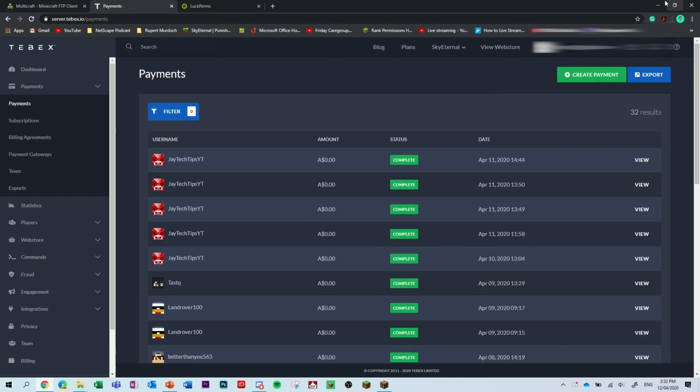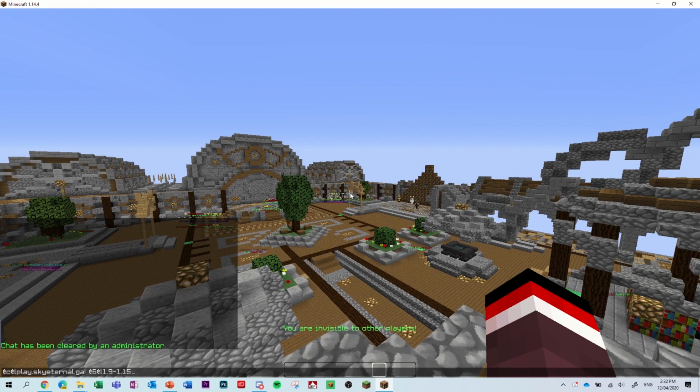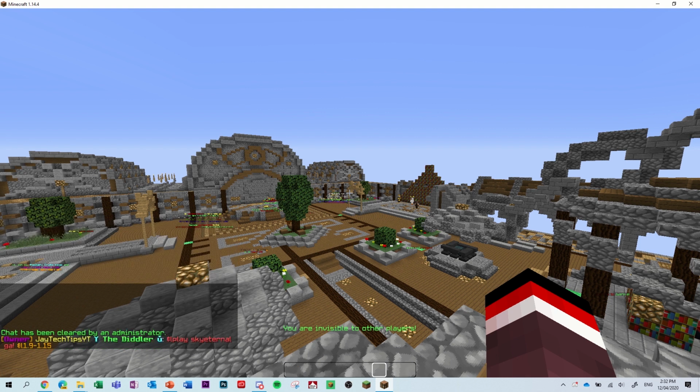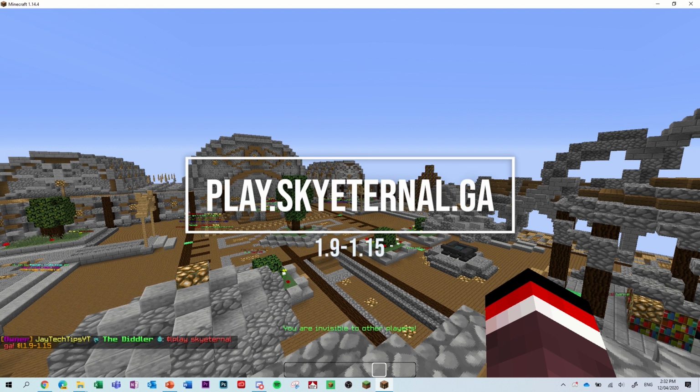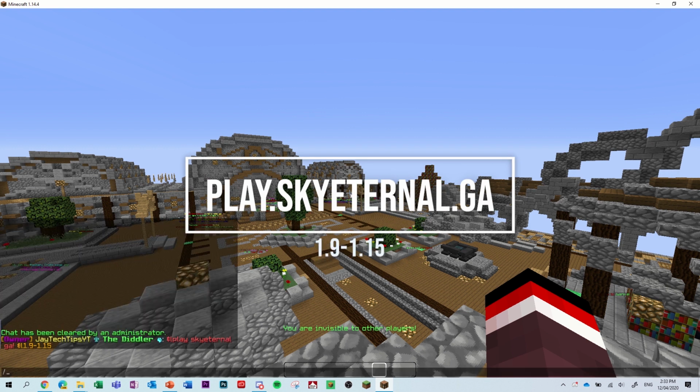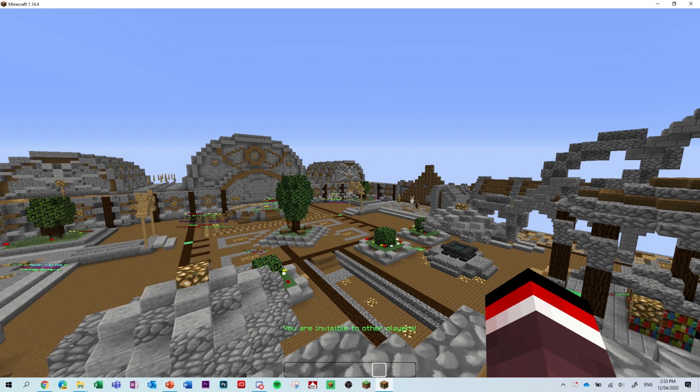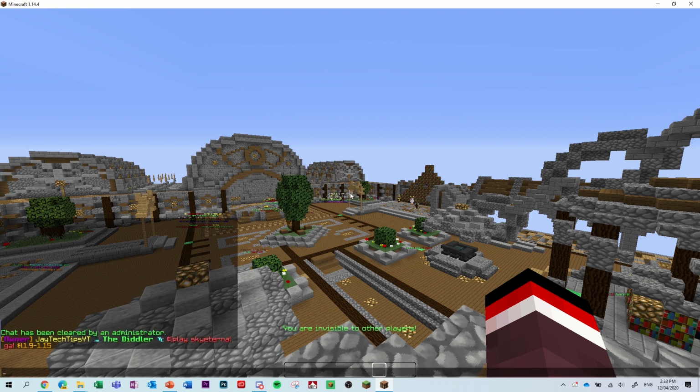Oh, and for those of you who are wondering what server we were on, guys, we are over on my server. It is probably, in my opinion, the best server. Sky Eternal. play.skyeternal.ga is the IP, and it is 1.9 to 1.15. We have lots of different game modes. We have Sky Gen, Kit PvP, SMP, so that's Survival, UHC, and a lot more coming soon, such as Prisons and Skyblock, and of course Factions, so stay tuned for all that.